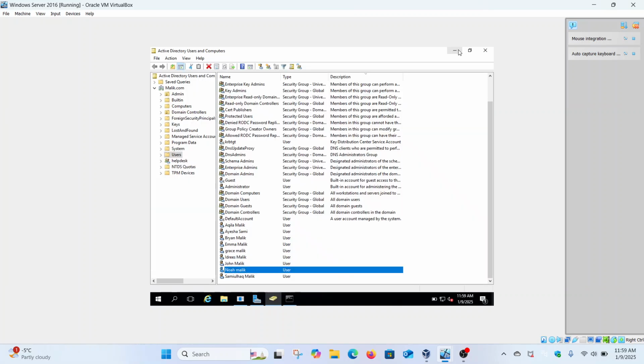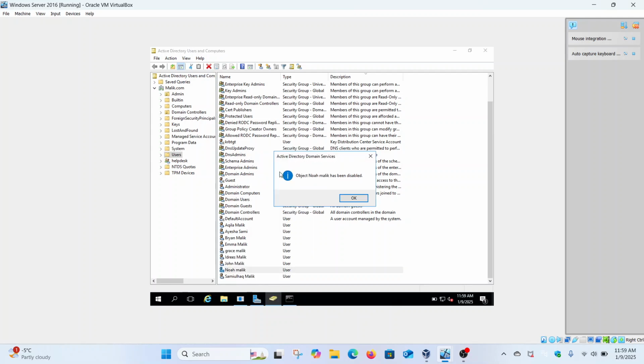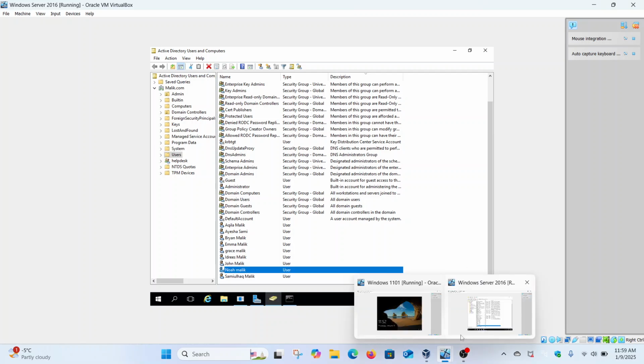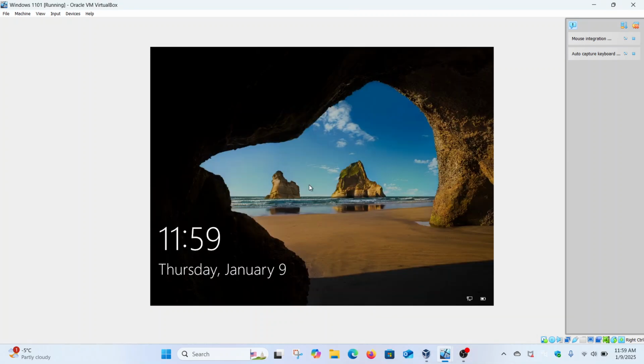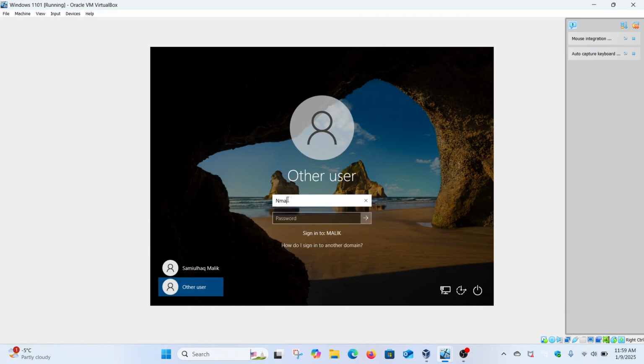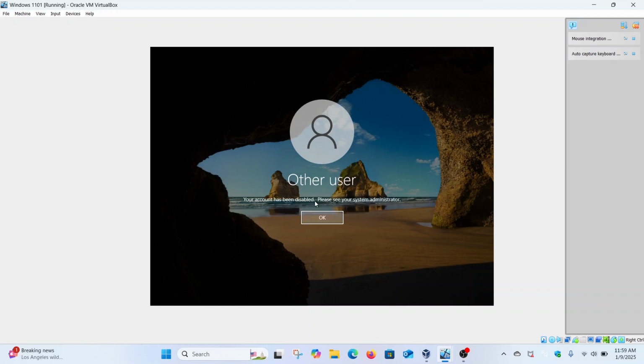Another thing I want to do is disable the account. In order to disable the account, you need to right click and click Disable Account, click OK, and then it has been disabled. If I want to log in, let me now log in as Noah Malik and see if Noah Malik is able to log in or not. Other user, Malik, and type the password and see what's going to happen. It says your account has been disabled, please see your system administrator.